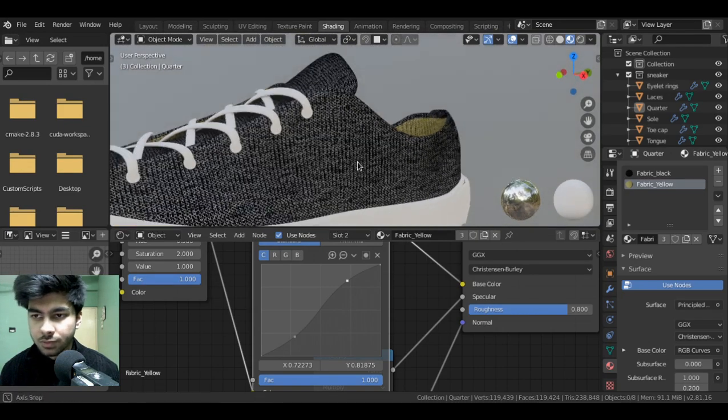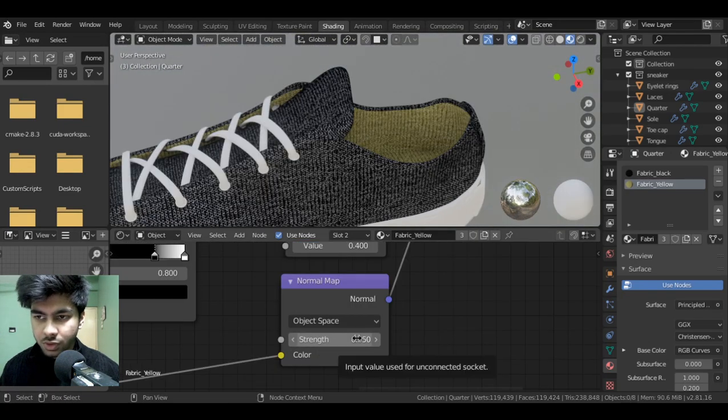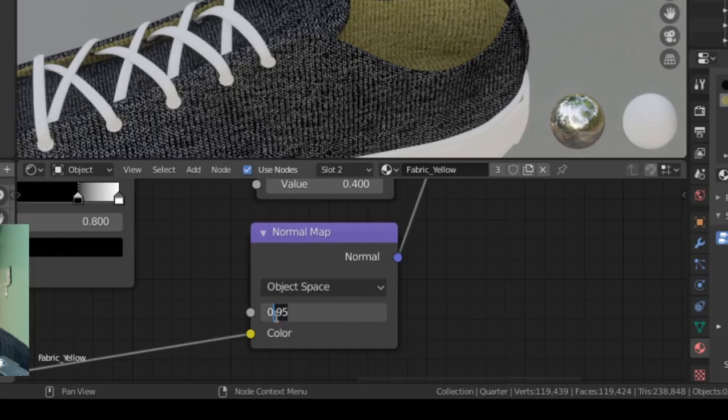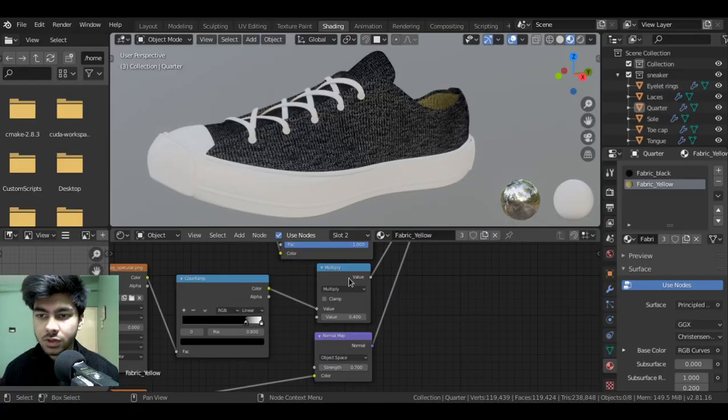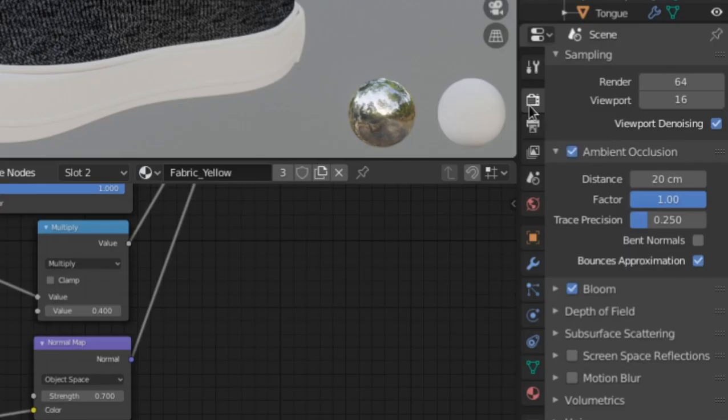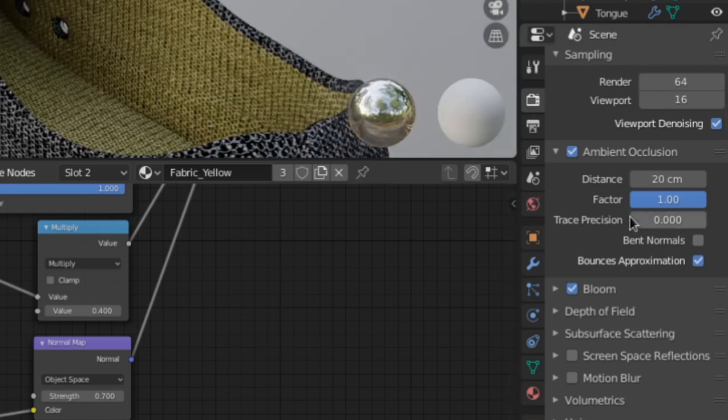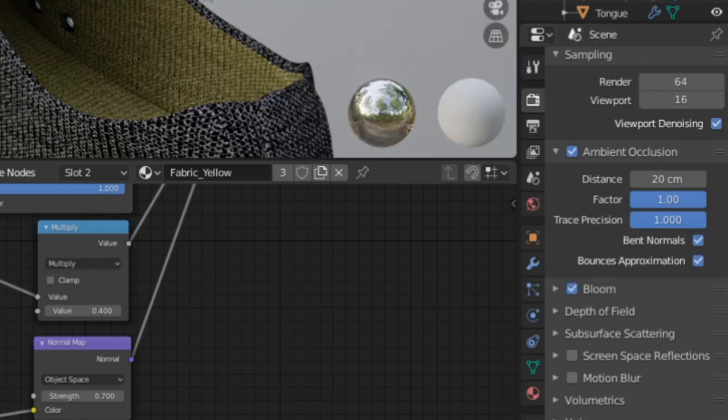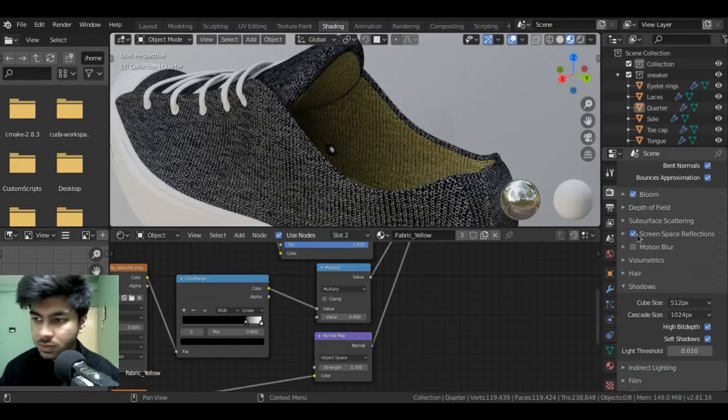This looks fine. Let us decrease the normal strength of the yellow fabric to make it look a little bit different from the black one. And let us make some final changes to the EEVEE render settings. Click on render properties. Set trace precision to 1. Check bent normals. Screen space reflections.